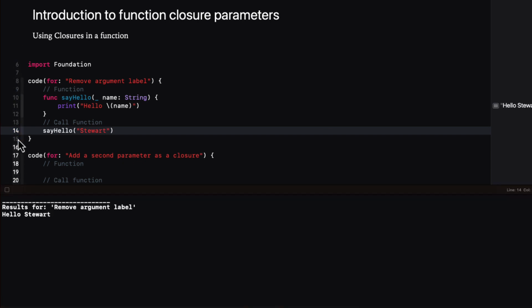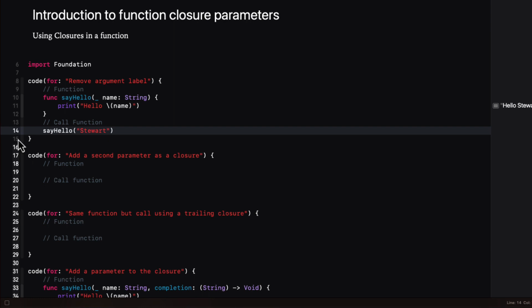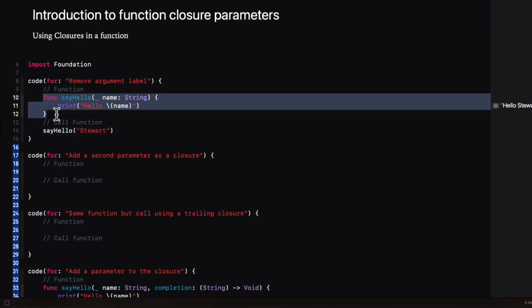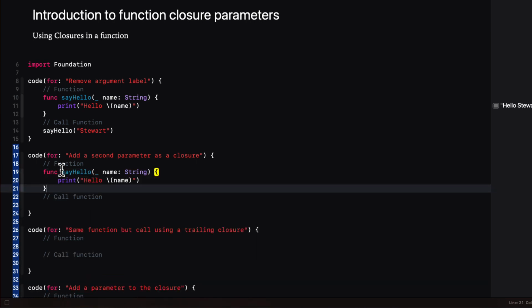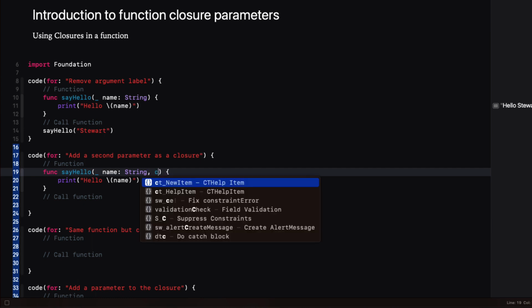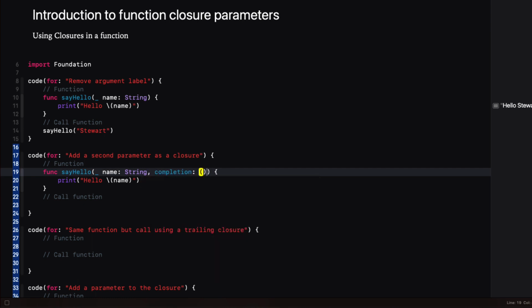Now, when we call this function, we simply use say hello and then just use Stuart as a string without providing the label. Now I want to add a second parameter to this function, and I want it to be a closure. So all subsequent parameters must have a label, and you always need to specify the type of object that it is. We're going to use one of the two different closure descriptions that we used on the first page here, and we'll create a closure that has no parameters and returns nothing or void. Now, since this closure is the last parameter in our function definition, it is referred to as a trailing closure, and it is very common to see the label used being completion, as it's the last one. So we'll define it as this.